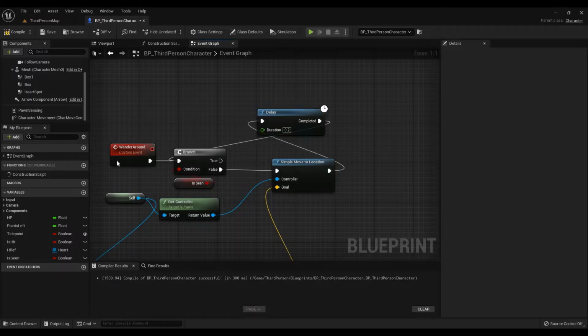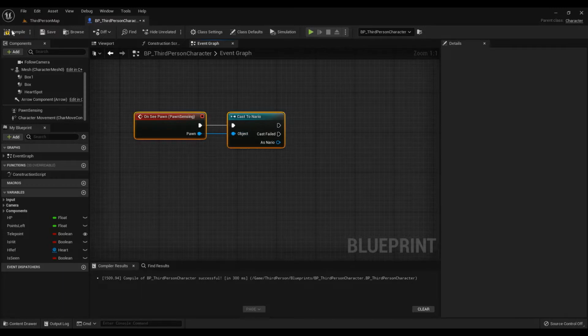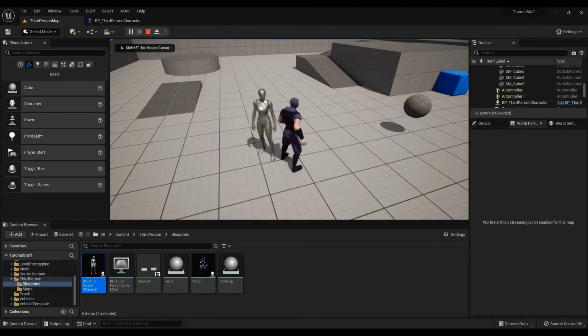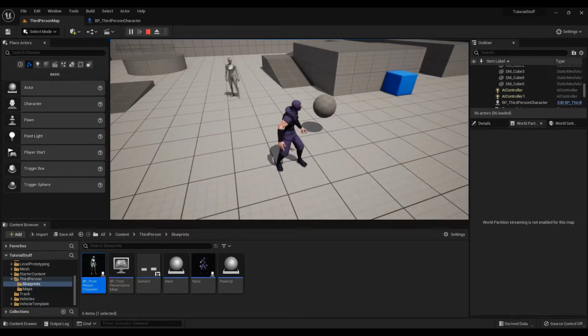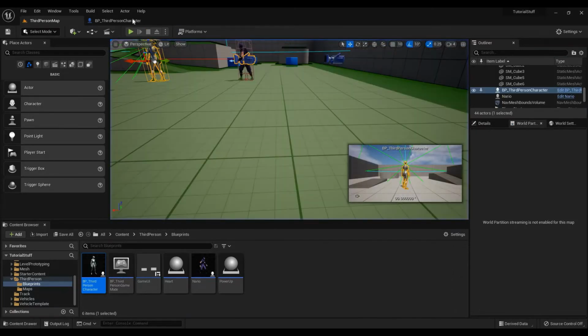So let's see if it works. Pawn sense won't do anything, because it's just waiting for a command at this point. Okay. So let's try this play. Yeah, it's just wandering around. How do we fix that?